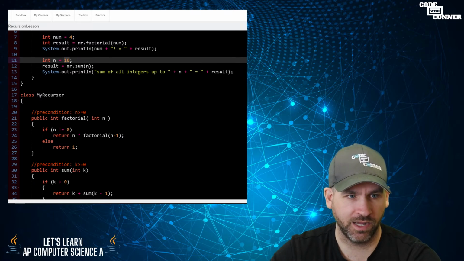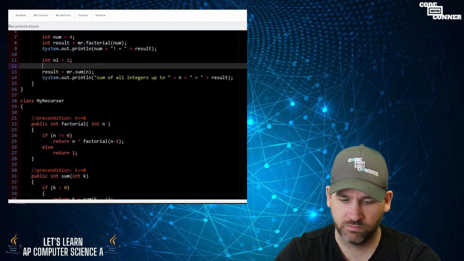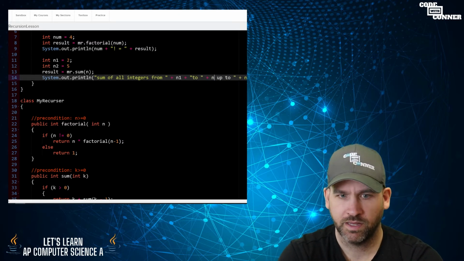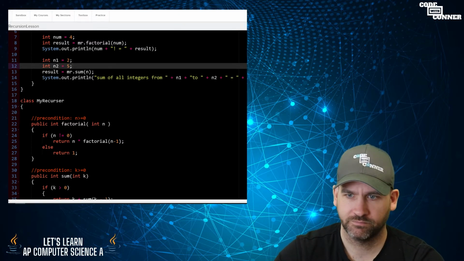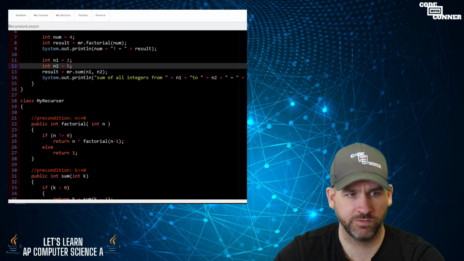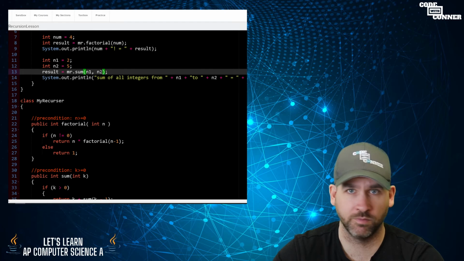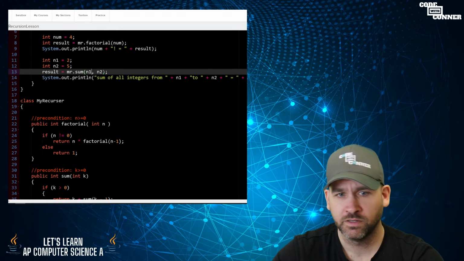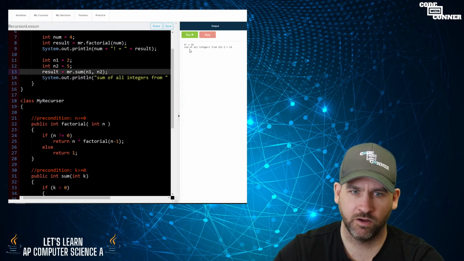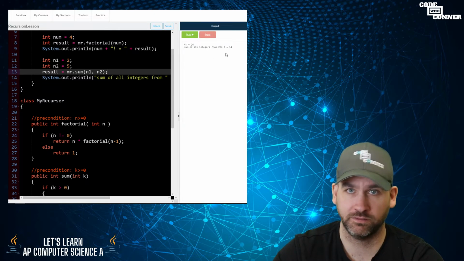Let's do int n1 is 2, int n2 is 5. Okay, I got this all typed out. n1 is 2, n2 is 5. Call it on the double variable. Okay, this is overloaded. And then n1 to n2 is the result. And there we go. Sum of all integers from 2 to 5 is 14.